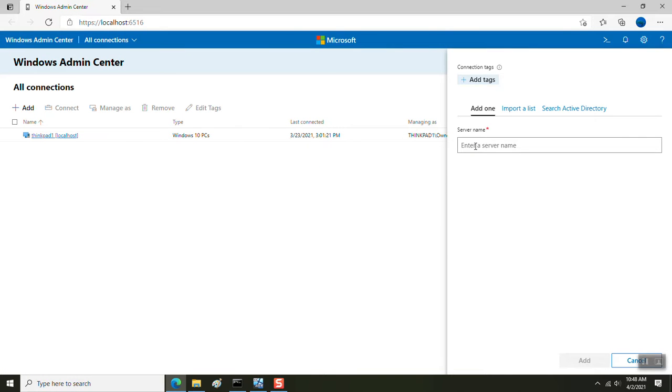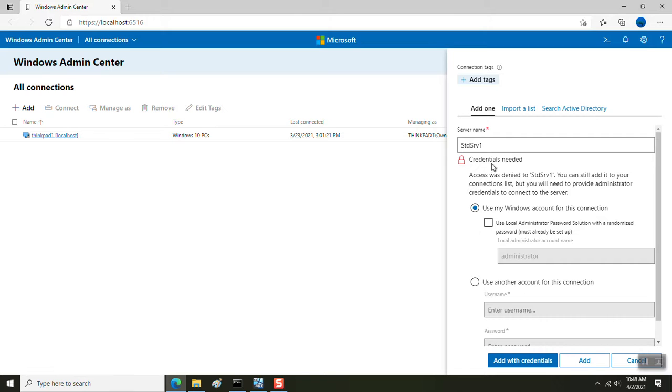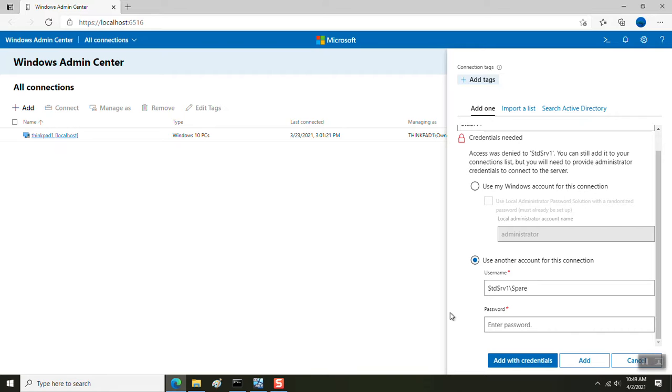And at this point, I'm going to enter the server name. It's very important to enter the server name and not the IP address. I'm going to wait for it. And as soon as I have a positive connection through that hosts file, I can use my Windows account on the host, but that's not going to work for the server I'm trying to connect to. So I'm going to use another username. And I'm going to pin that user account name to the server, the local account to the server it belongs to. So it's on standard server 1. And I set up a spare administrative account for maintenance purposes. And I'm going to enter the password. Nice complex password. I'm going to add these with credentials.